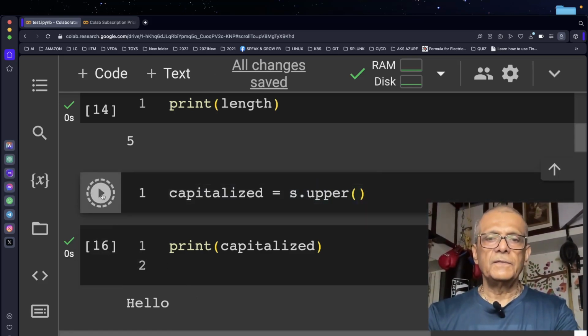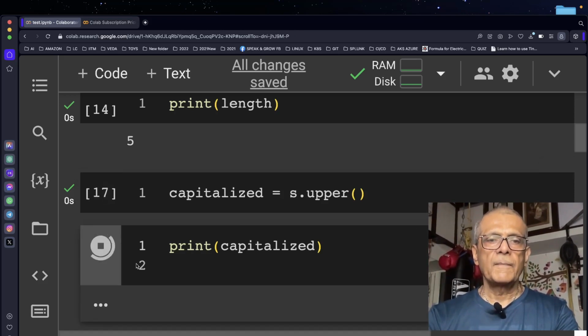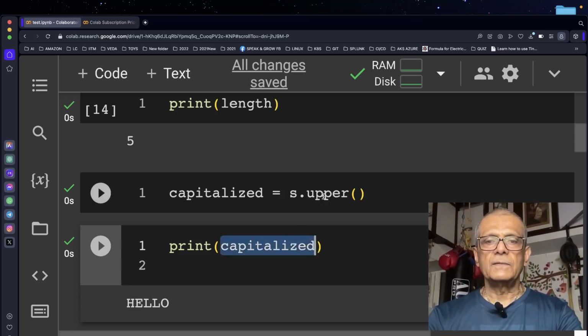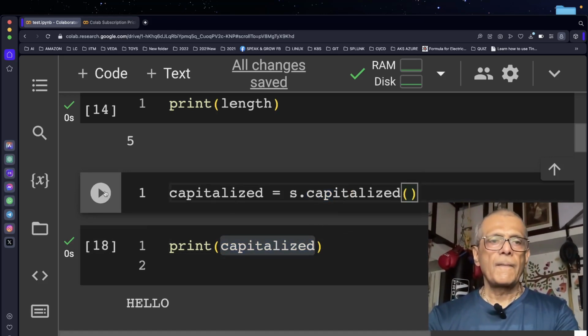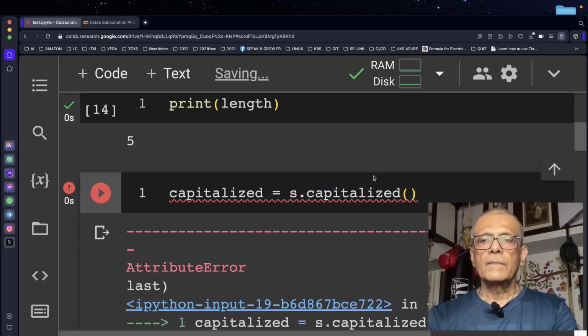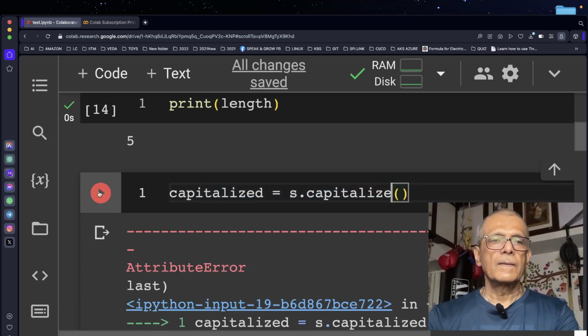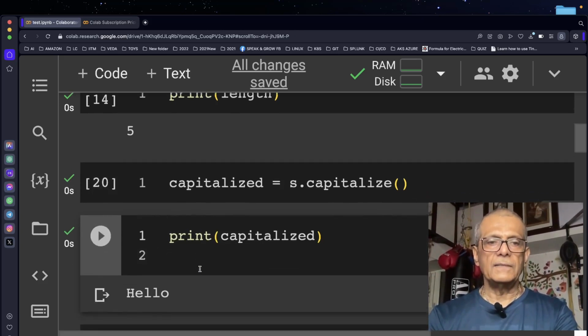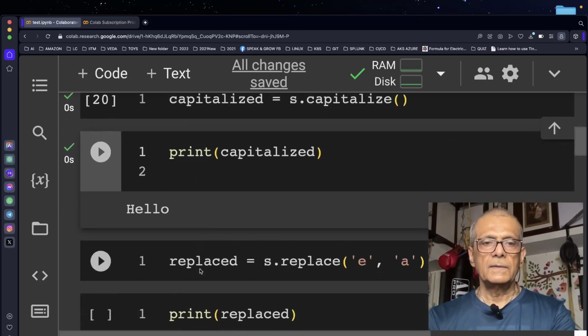Let's see if there is a function like this. Okay, so when I use the function capitalize, it made the first letter capital. Now using upper, what it will do is it will make all the items uppercase. Okay, let's put it back. Okay, it's capitalize.